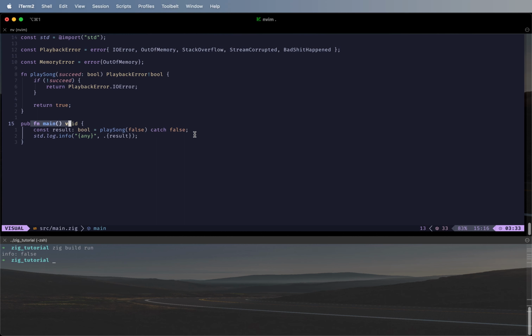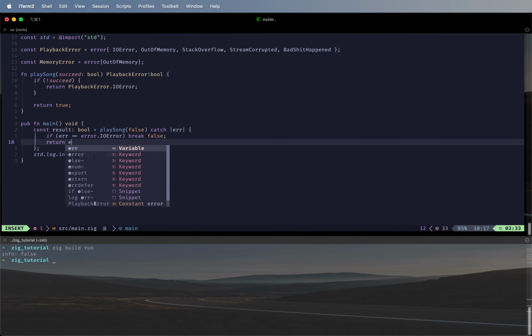So the way to do this is we're going to take the error block here, and then we're going to do this. Let me format this correctly. There we go. So we're going to do if error is error.IOError, and we're going to break false, I'm going to get to this in a minute, and we're going to return the error.